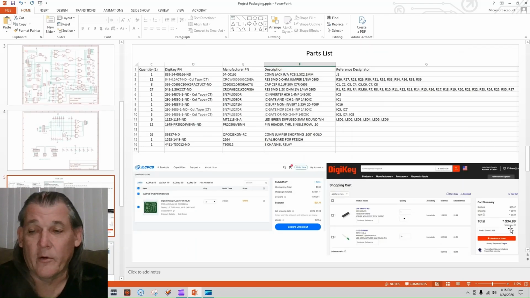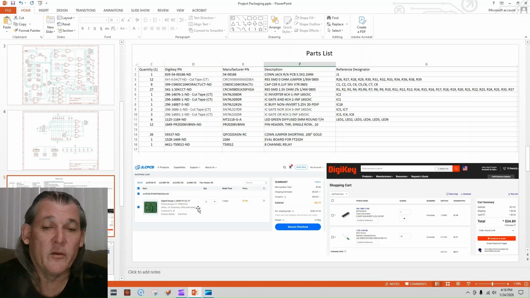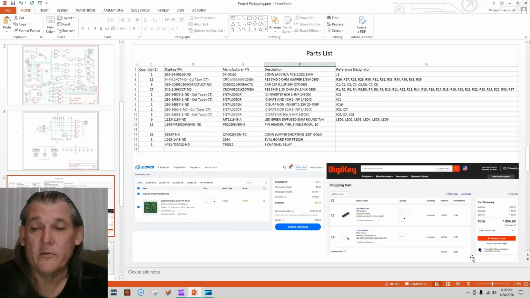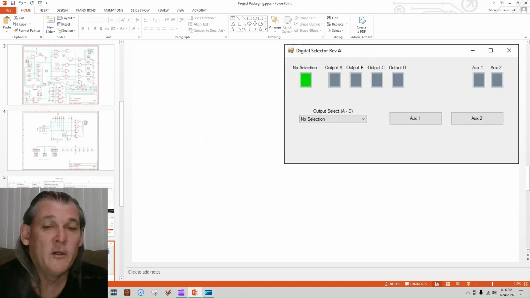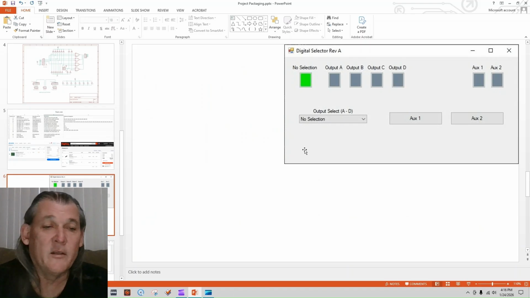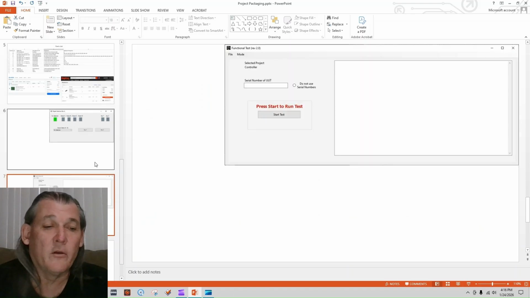You can see it's only $34 for the parts, and that's to build one board. This is 5 boards right here, so it's $34.89 for one board, but that's also including shipping. And this one over here, it's $21.71 for 5 bare boards. I put them together myself. One software looks like this. The other software looks like that.